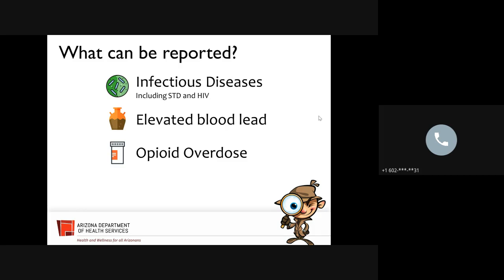only managed at ADHS. I know some of the counties have started taking over some responsibility for opioid overdose case management or case follow-up, but a majority of them are still done at ADHS. And lastly, we have the birth defect registry. The birth defect registry was put into the system in 2019, and the birth defect program is the only program that has access to this module. So they can track all the birth defect records.